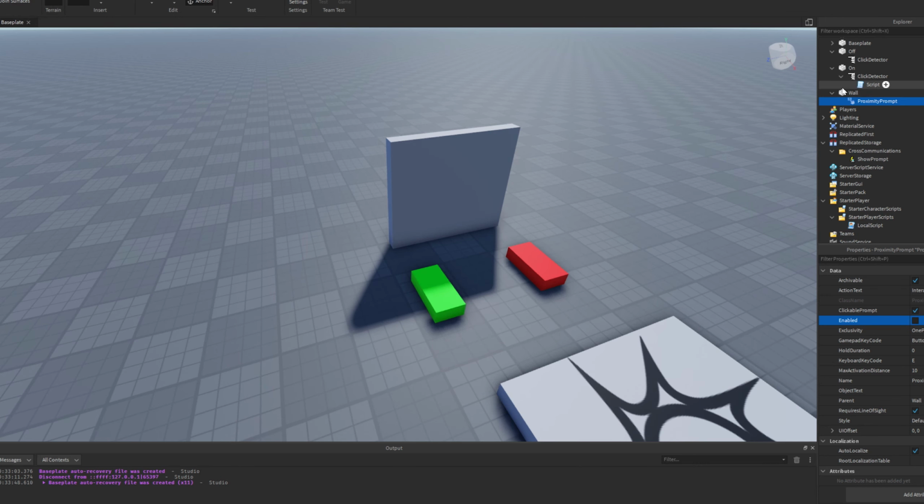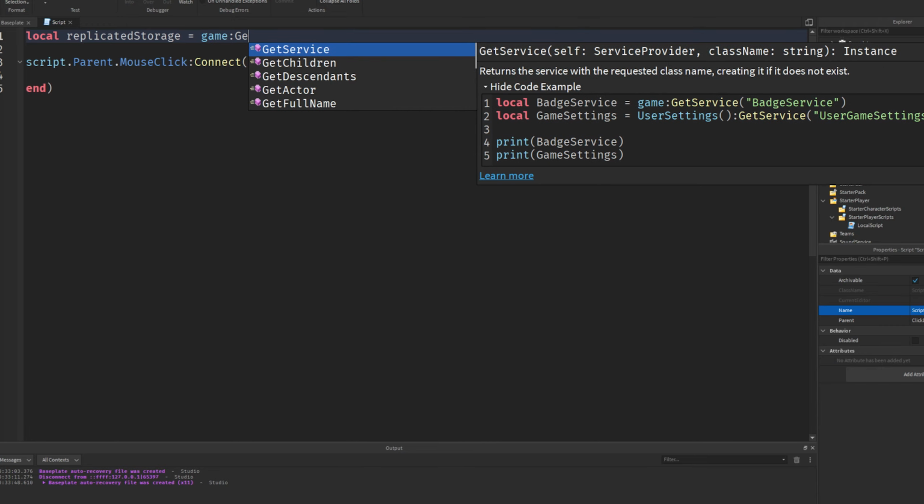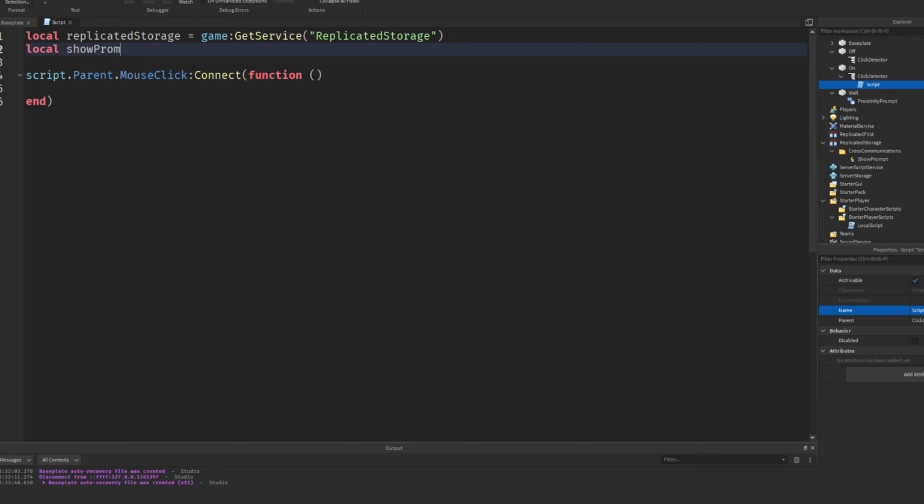So we're going to go back to the on button. And inside of the on button, we have the click detector and that script. Right now we just have it so that it prints clicked, but we want to now call that event. So we're going to get the replicated storage. So local replicated storage is game:GetService("ReplicatedStorage"). And then we want to grab the show prompt from the cross communications. So we can just say show prompt is replicated storage.cross communications.show prompt.